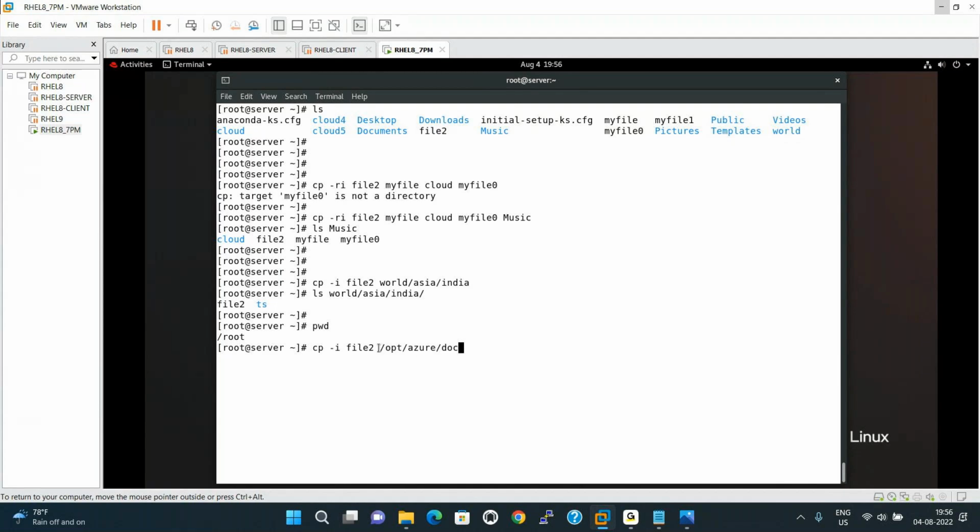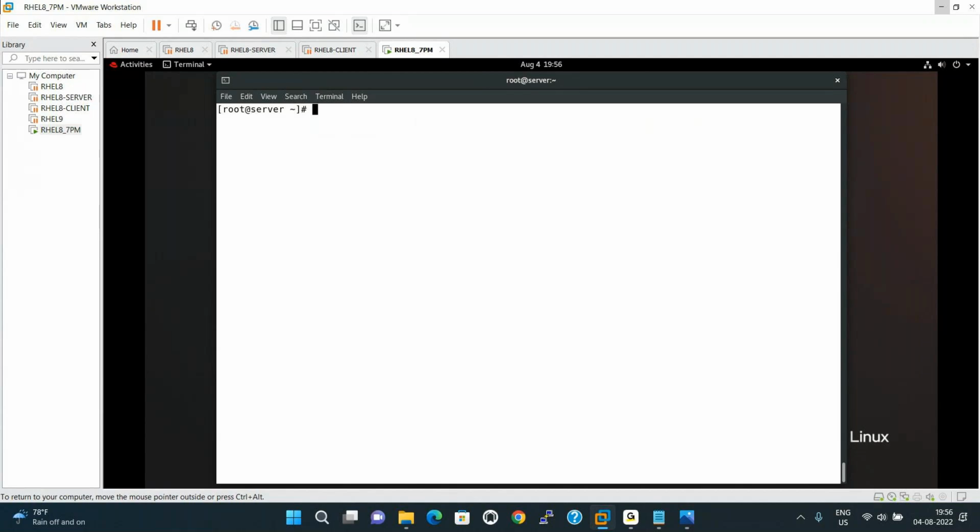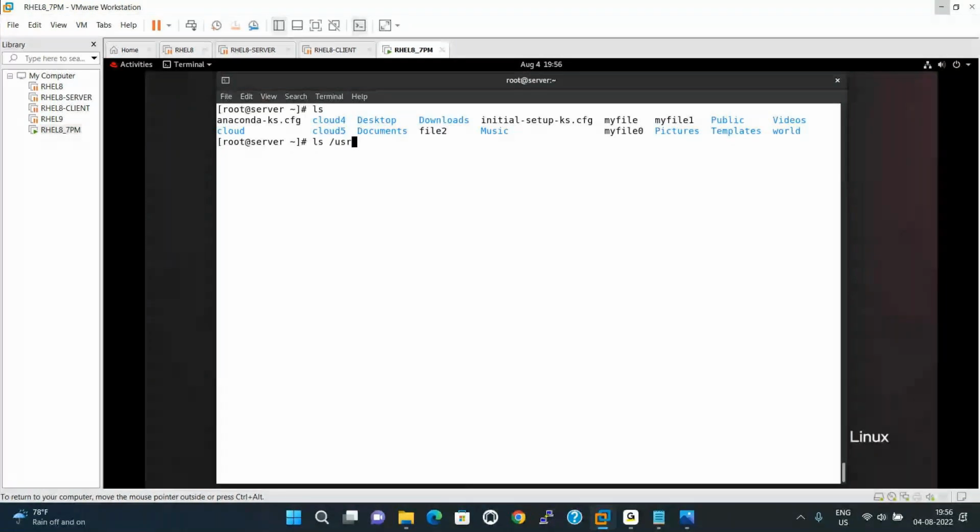Because the path starts with slash, and not only in the cp command. For example, ls to list the files under the usr directory. Then under the usr directory, a folder named local. So is it an absolute or relative path? Absolute path. So under usr/local, these are the files.